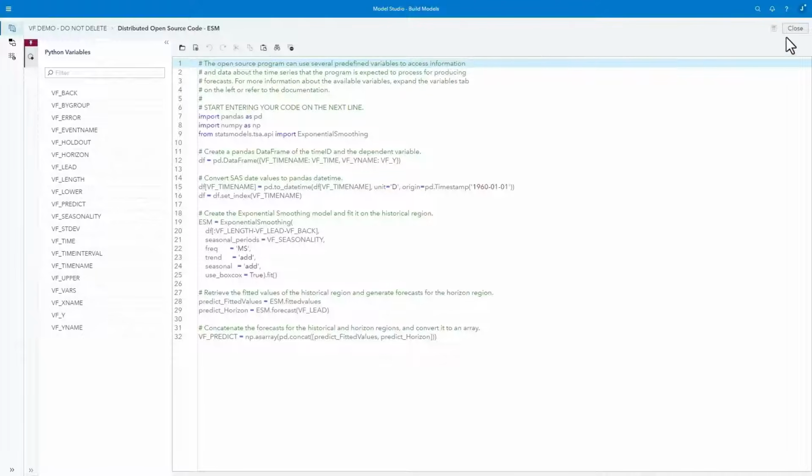So let me exit this. Let me just make one point before I exit. When you run the code, it is actually converted and run behind the scenes utilizing the external language package that's part of Visual Forecasting.